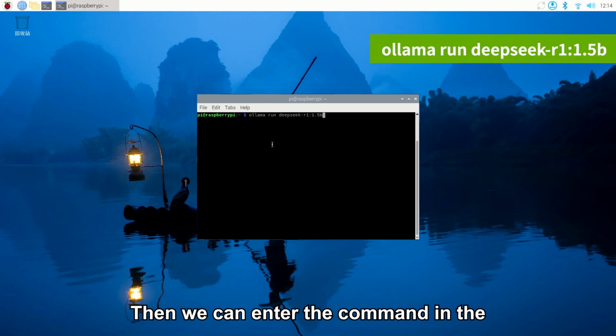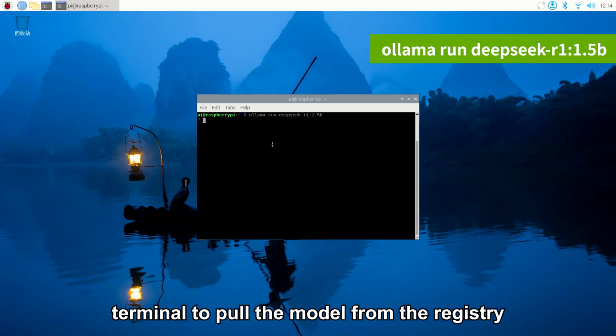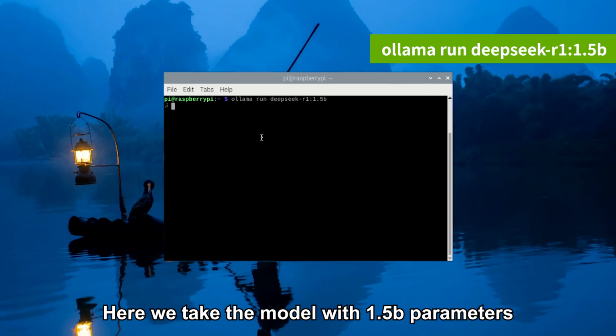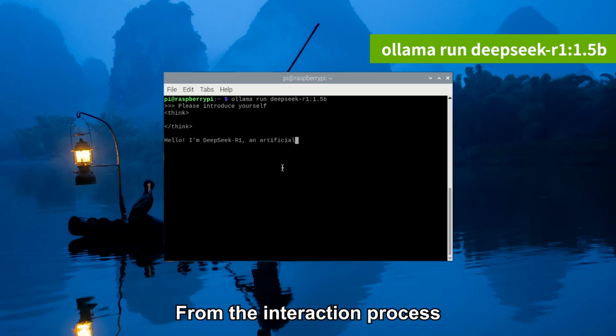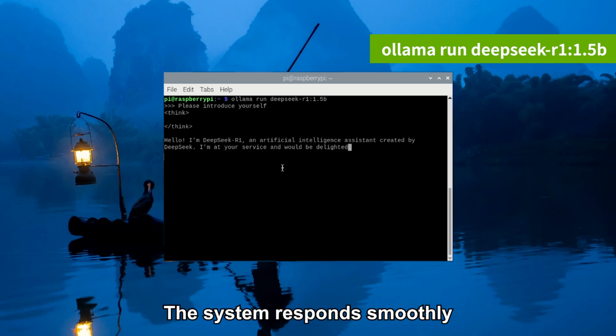Then we can enter the command in the terminal to pull the model from the registry. Here we take the model with 1.5B parameters as an example. After downloading the model, you can interact with it through text. From the interaction process, the system responds smoothly.